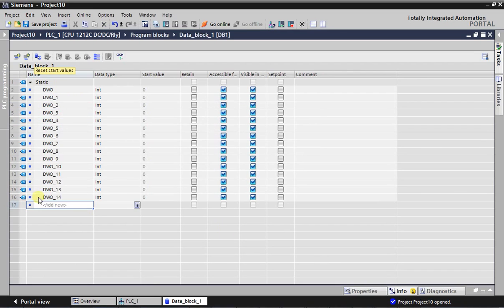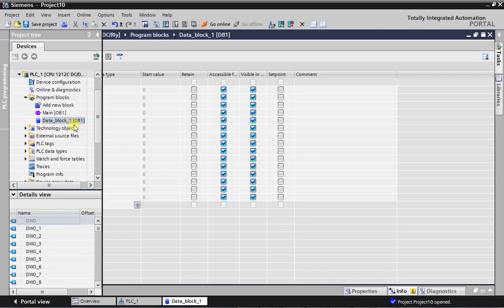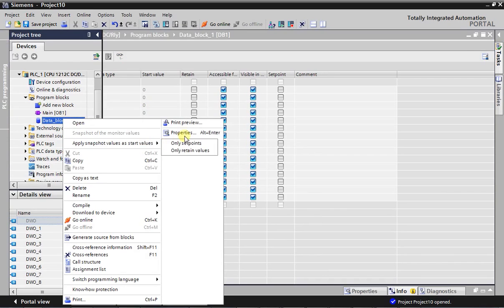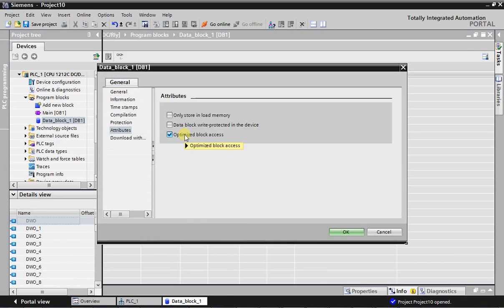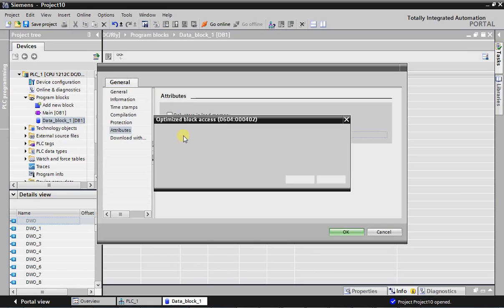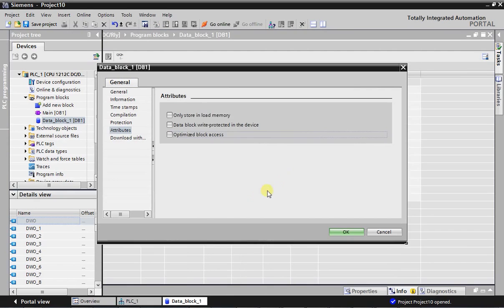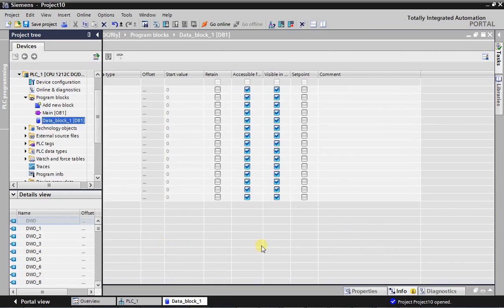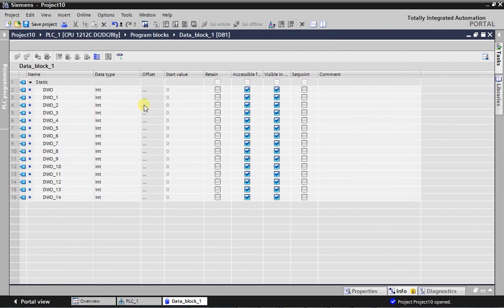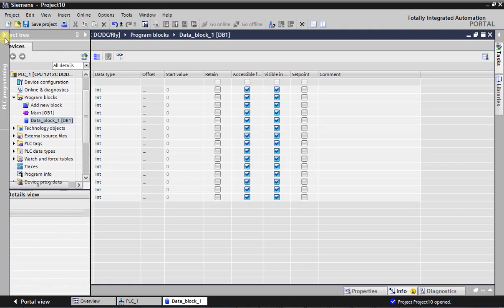So once you've made your register tag in your data block, we want to change the accessibility of our data block so that anyone from outside can access inside. So we uncheck the optimized block access, then we click OK. Then we can see from here that now we have an offset for each of the values that we set up. They can be offset from an internal address, an internal mapping address.